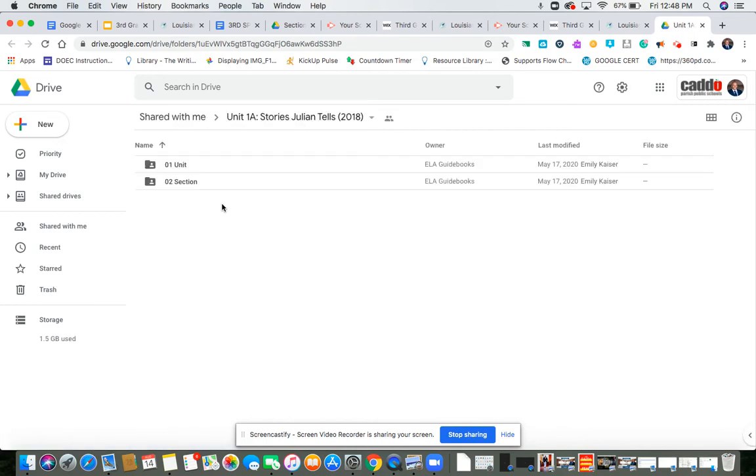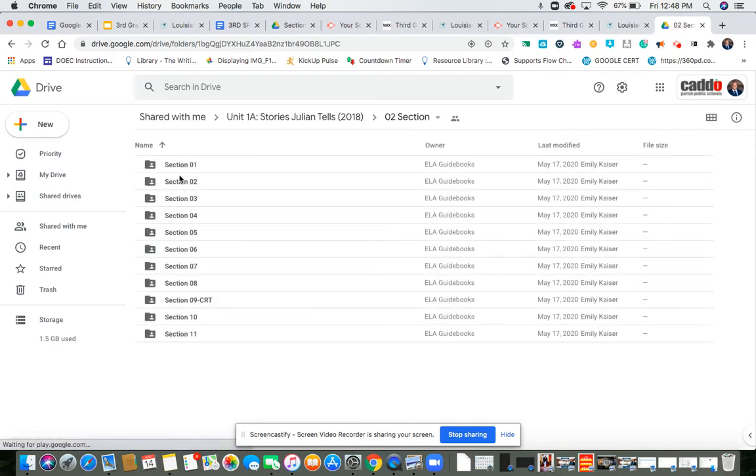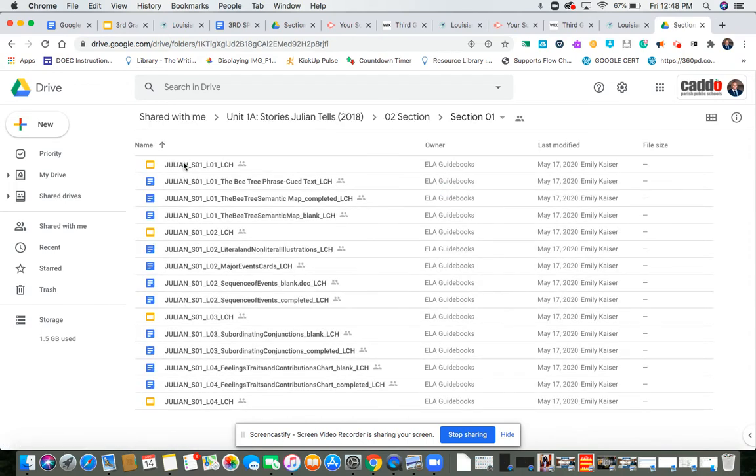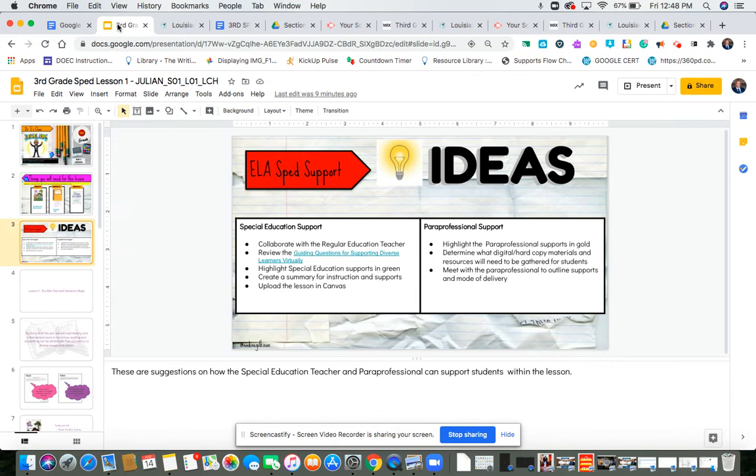So when you download the unit and you pull it up, you'll see unit and section. We're going to select section one, which is the home of lesson one and our slide. So I would click there. I've already downloaded it and started making my supports and adding my supports and suggestions for my lesson.